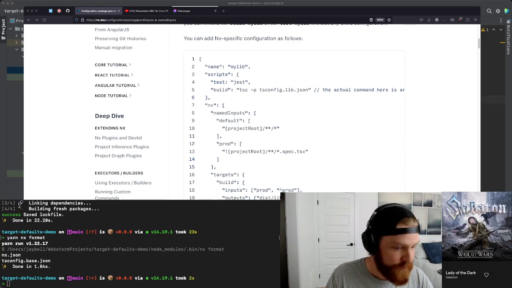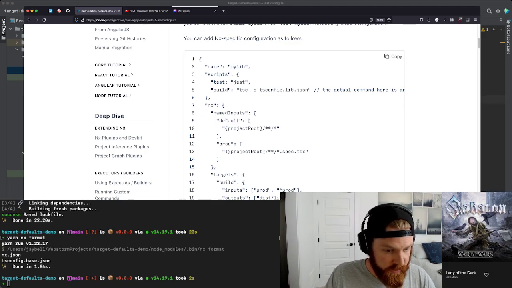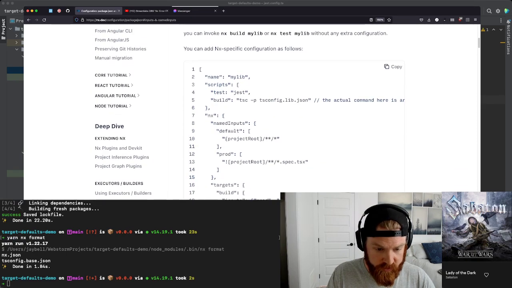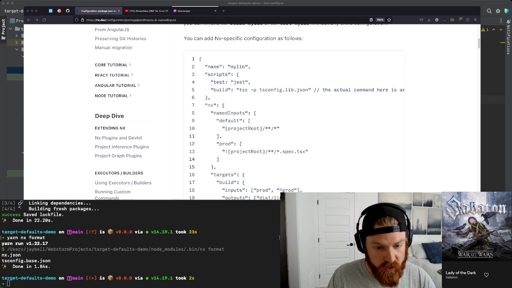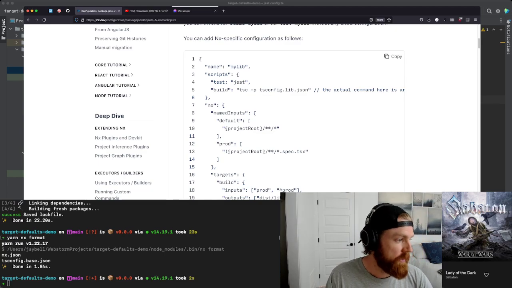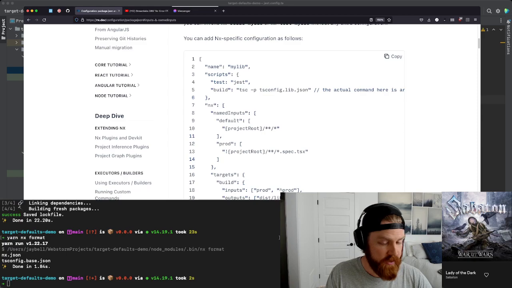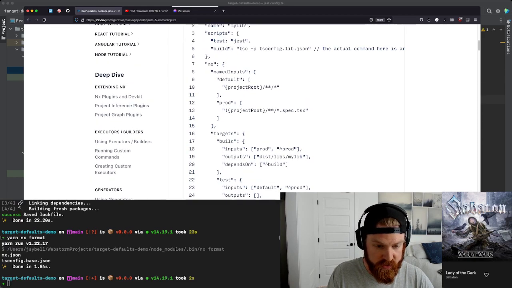Okay, so what we have here is the configuration. A lot of you will probably have an NX JSON. You can also do it in the package JSON, depending on how you have NX configured. But the key parts are this named inputs option here, and then our targets.